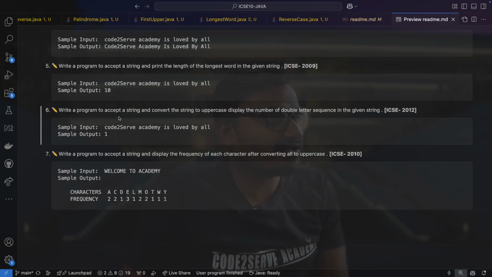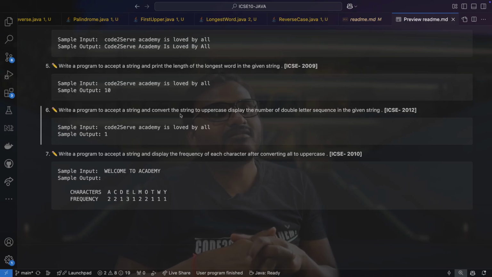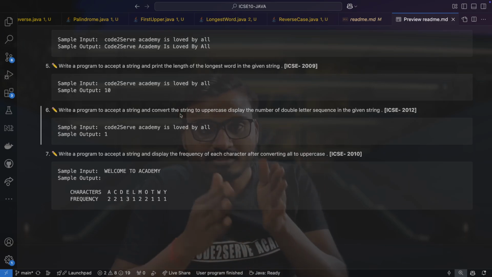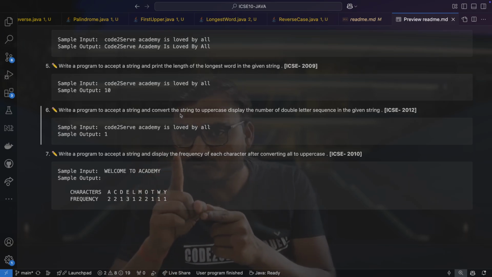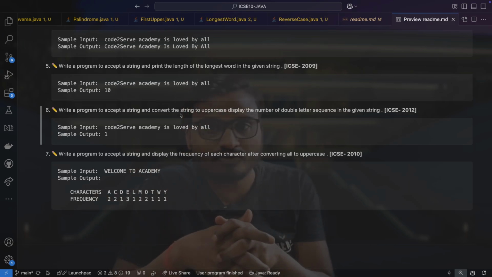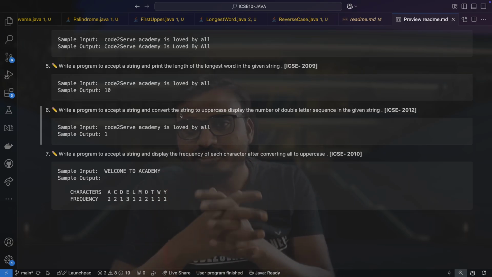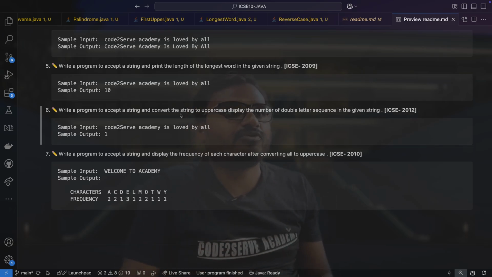The next program says you have to accept a string and convert to an uppercase and then display the number of double letter sequence in the given string. Double letter sequence, that means how many double letters are there. That means you have to check the current plus one. If they both are same, that means you got a count of 1. Similarly, you have to increase the count. It is very easy. It was asked in 2012. And what you have to do, you have to check the current plus the next. Pause the video, try it yourself, and then match the solution over here.